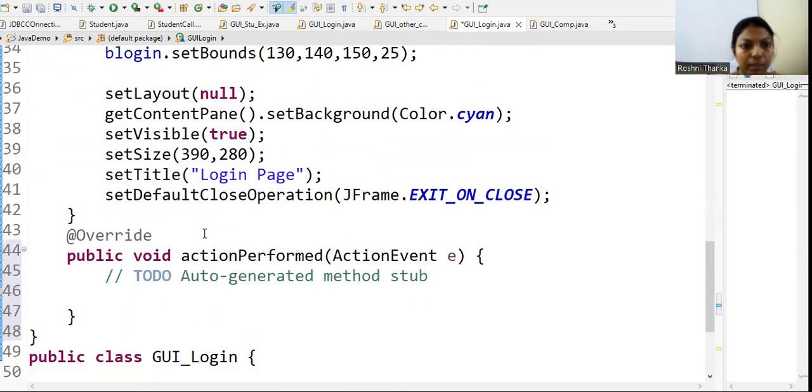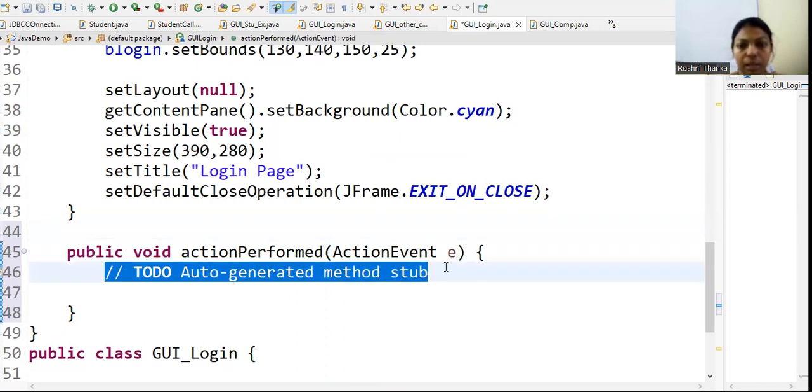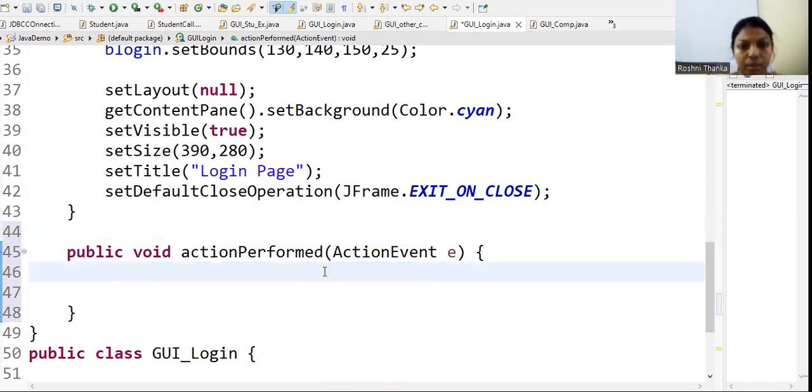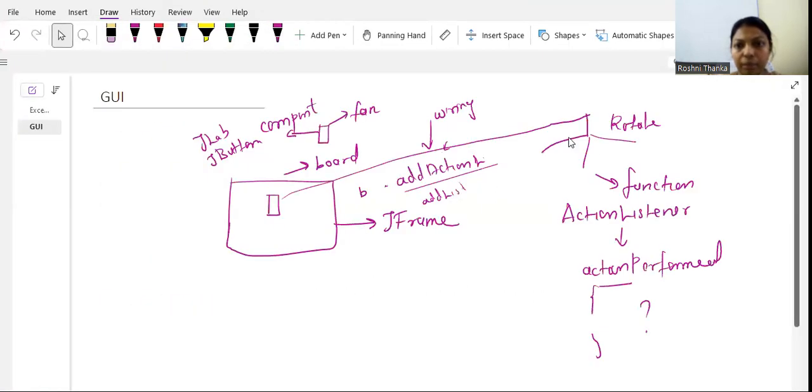So we have the corresponding function present inside the interface ActionListener, which is actionPerformed. Here only we want to say what should be done when I click on the button. So now, according to this, we have the fan, the functionality is here, and the switch is kept here on the board.